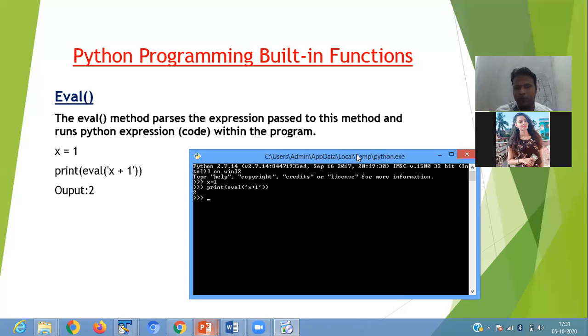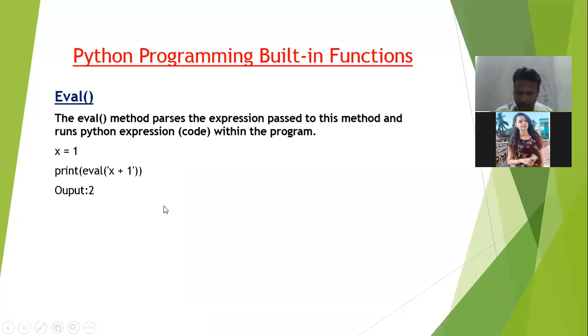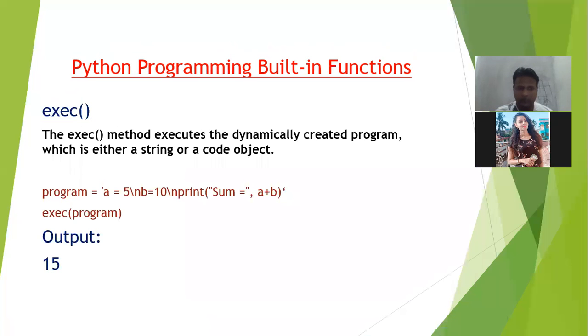Okay, the 1 + 1 is giving you 2. Clear? Yes, sir. Then it is the execution method. The execution method executes the dynamically created program. Means in an expression you have to execute a program.